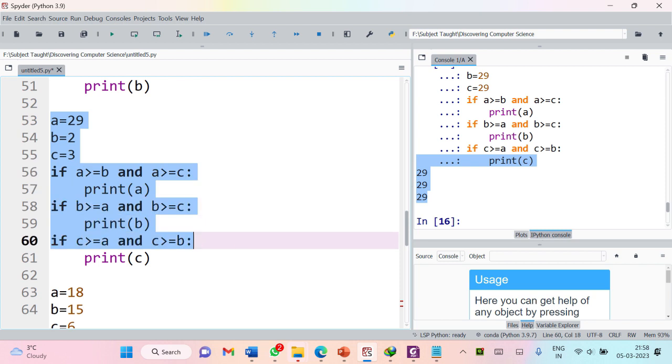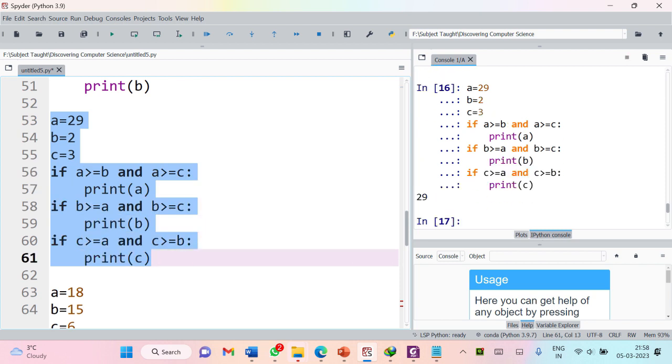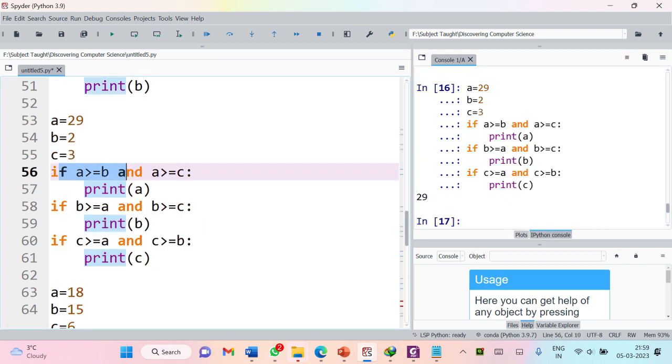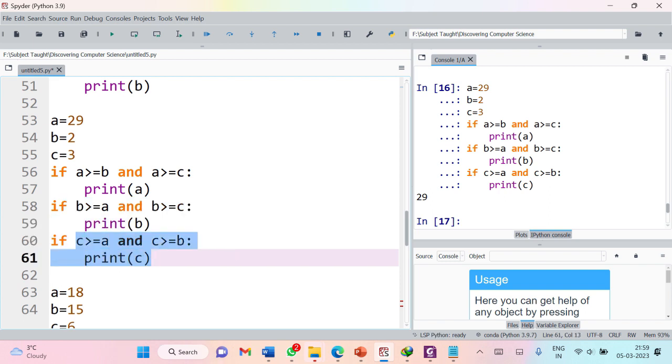Let's suppose this input. In this case, we are getting 29. If we follow the execution closely, after executing the first if condition, the code will still execute the second and third if conditions because we are using 3 if statements. So once we know that A is the greatest number, there is no need to execute the second and third if statements. The control should come out of these if statements.